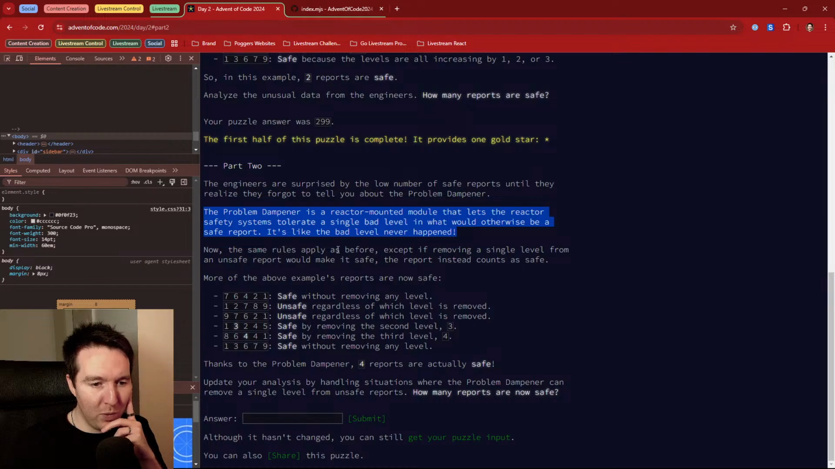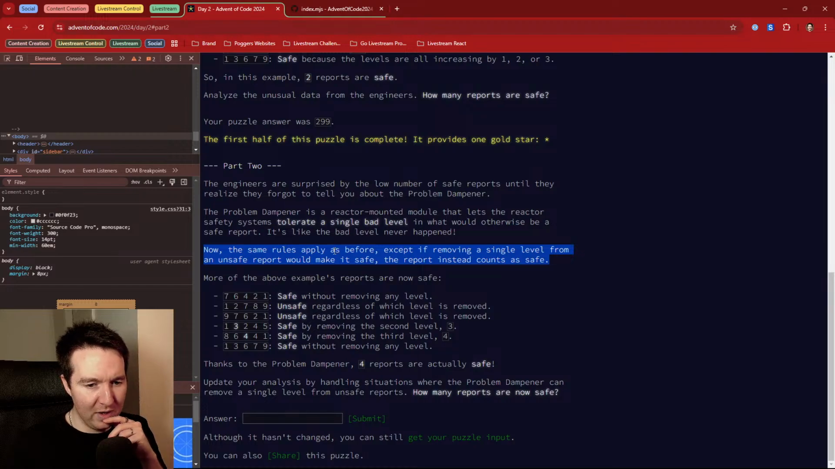Now the same rules apply as before, except if removing a single level from the unsafe report would make it safe, the report instead counts as safe. Read that again. So now the same rules apply as before, except if removing a single level from an unsafe report would make it safe, the report instead counts as safe. More of the above example reports are now safe.